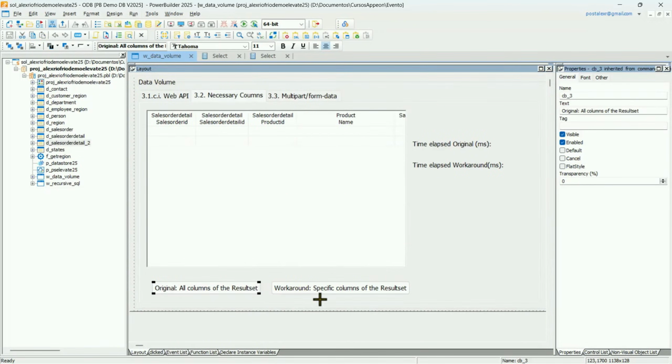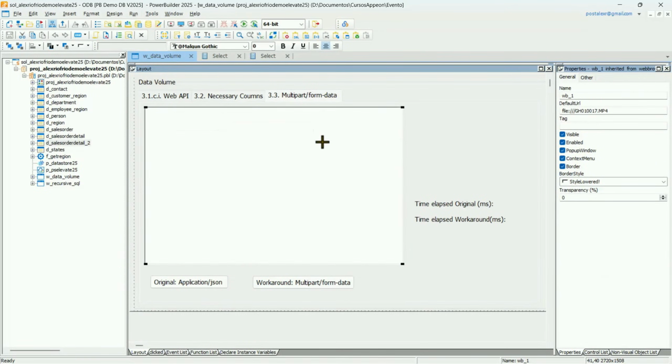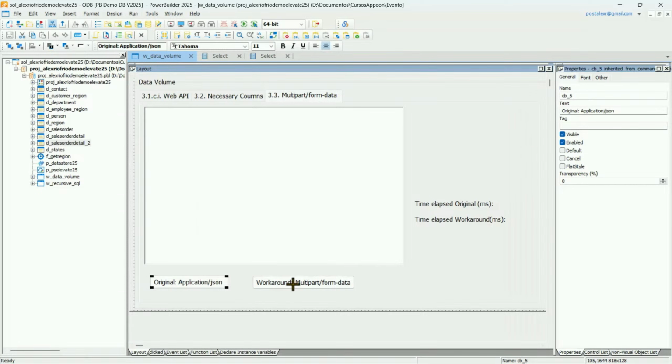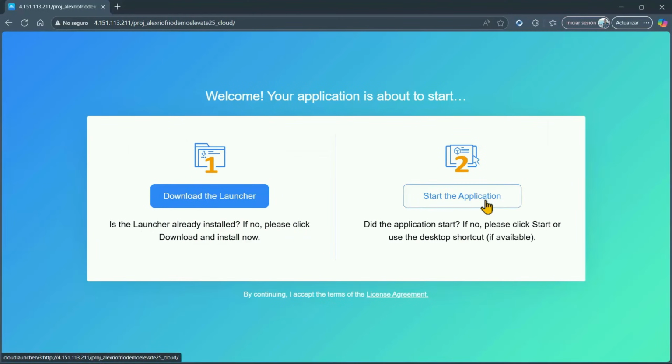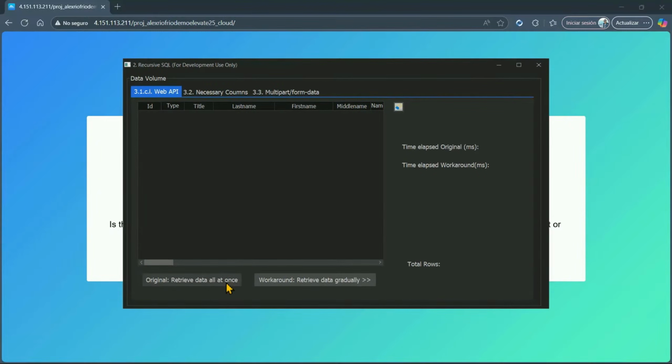The last exercise is about saving a video into a long binary field. This video is also displayed using the web browser control. In the original version, the data is sent using a standard header application/JSON, while in the workaround, we use the multipart/form-data format. Now let's run our app and compare the performance difference between the original version and the workaround.